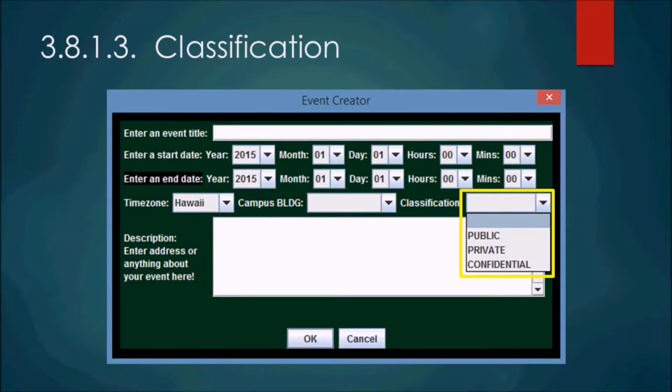Next, we examine 3.8.1.3, the classification requirement. This property defines the access classification for a calendar component. Here we have 3 levels of access classifications which the users may choose. There is public, private, and confidential.